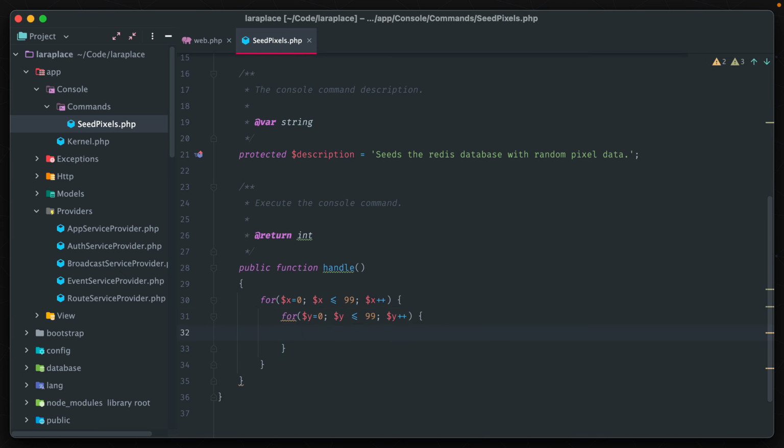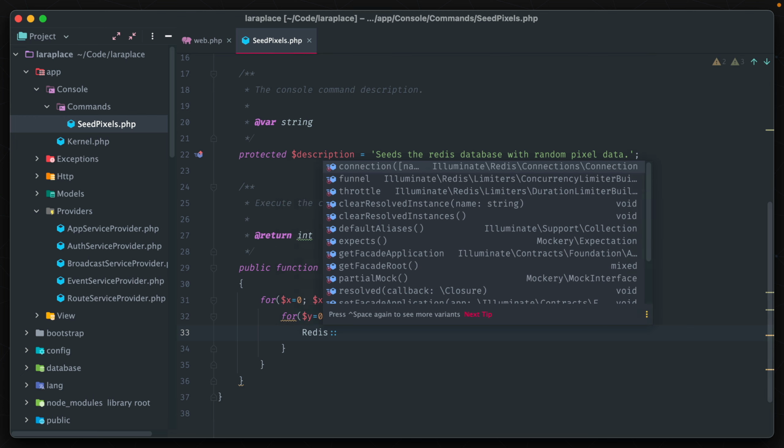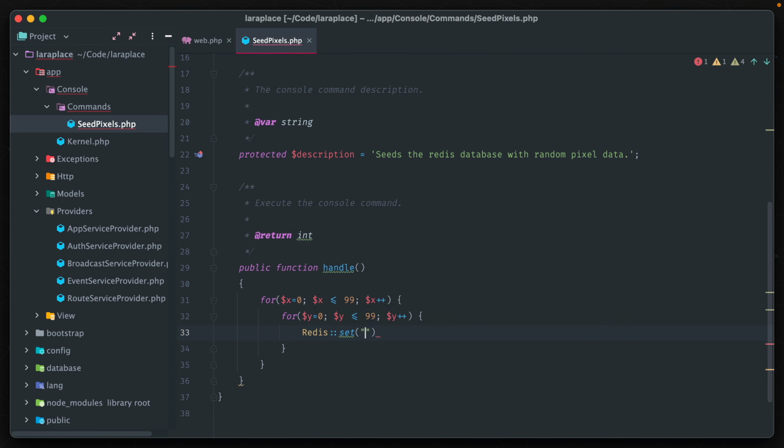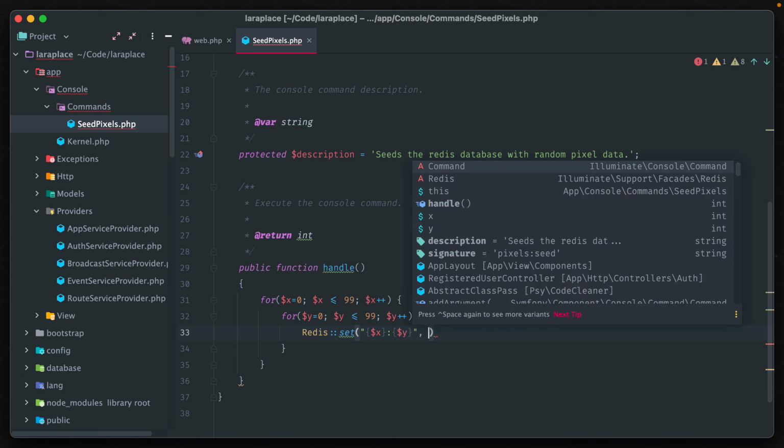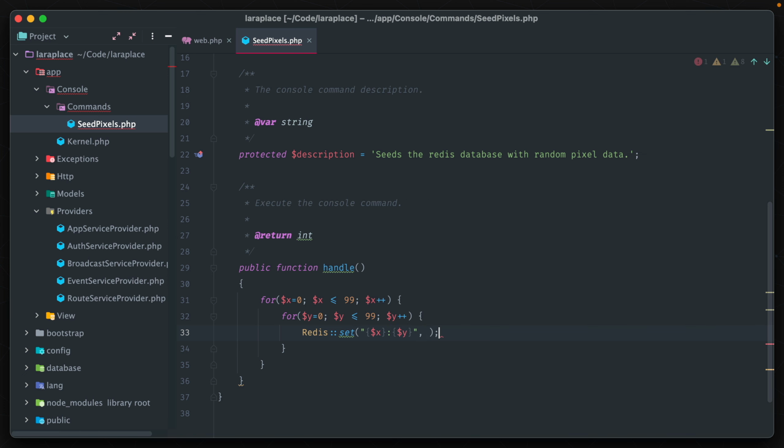So now in each iteration of this inner loop, a set of X and Y coordinates are available that we can use to set a pixel in our Redis database. We can do that by calling Redis set, providing the key, which in our case is the X and Y coordinates, separated by a colon, and then the value that we want to store at that key.